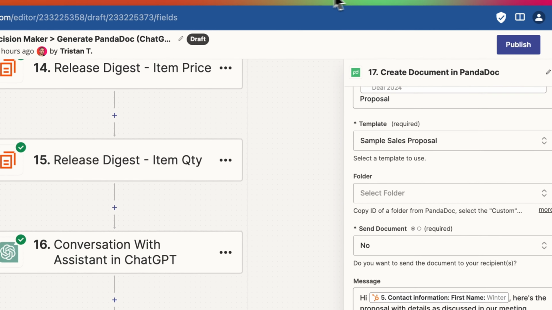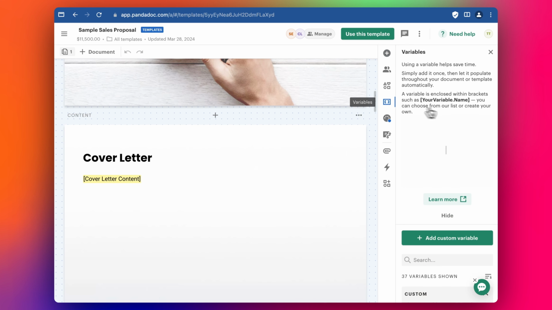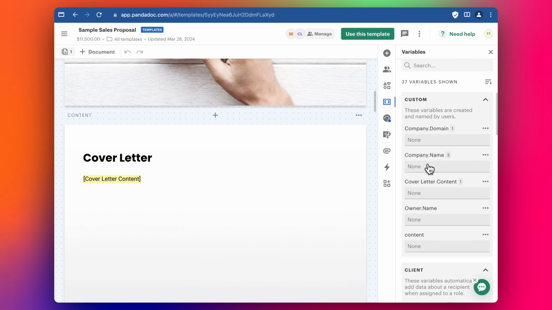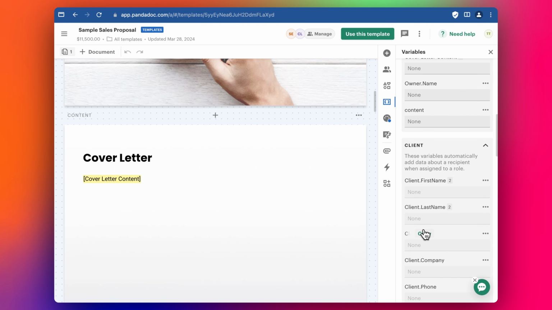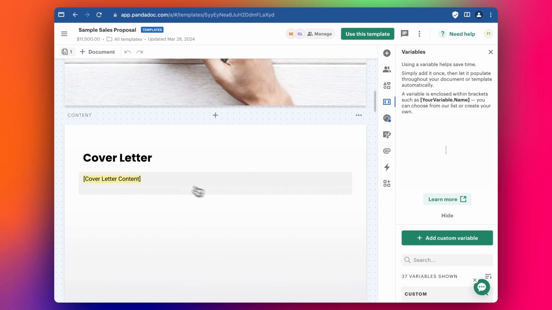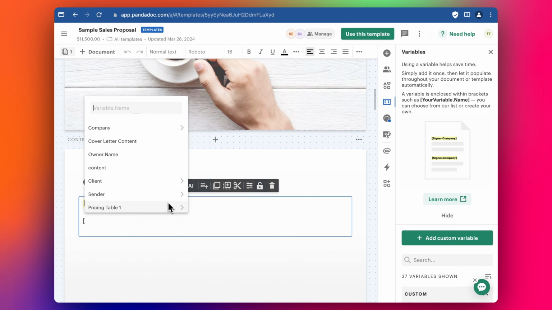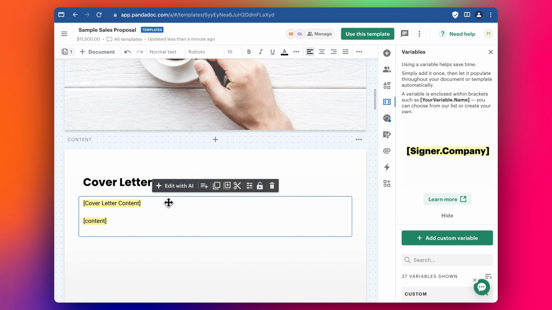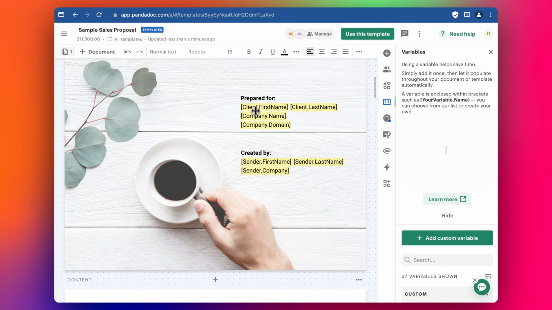And then with our sample sales proposal in PandaDoc, we can use any of these variables. In PandaDoc, they're called variables. They're like little token places. We can use any of these to add text via Zapier, or add details, data via Zapier as well. So I created one like this for this template, and they're really simple to create, just like this. To create a token space, a variable space. So I've added that one here for cover letter content, and there's also some of the other ones here for the client information as well.